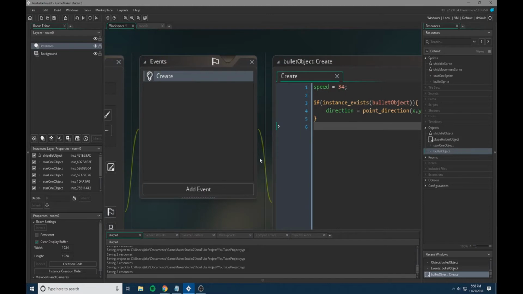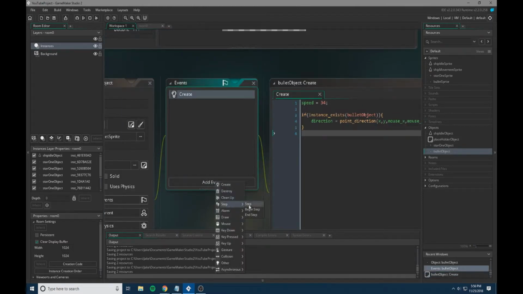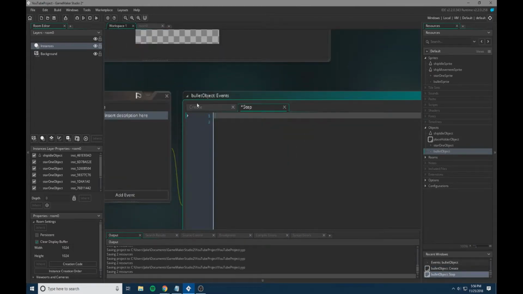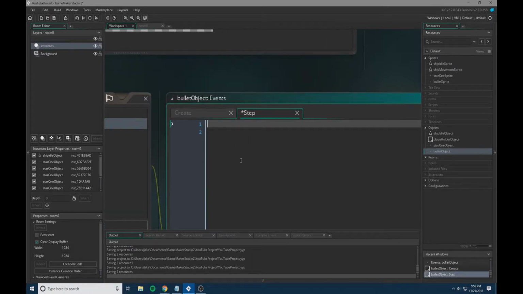Now in the step event that we're going to have, again, we're going to delete this comment. We're basically going to be doing a custom outside room event so that if we need to later, we can change how the outside room event works. So we're going to do if x is greater than 1024, because 1024 is how big our room is. We're just going to run a simple instance destroy, and then just parentheses, and then nothing inside of it.